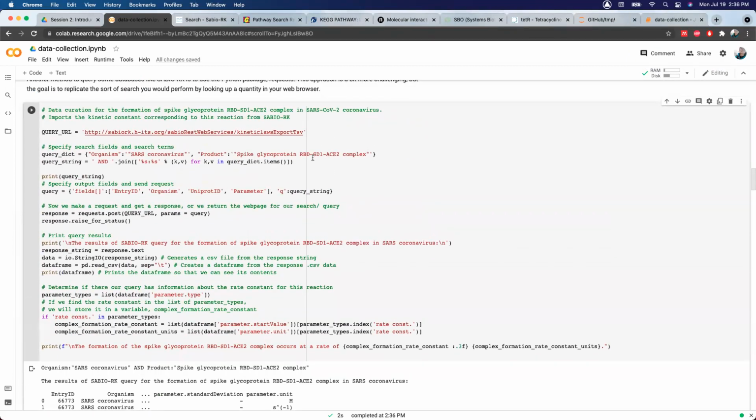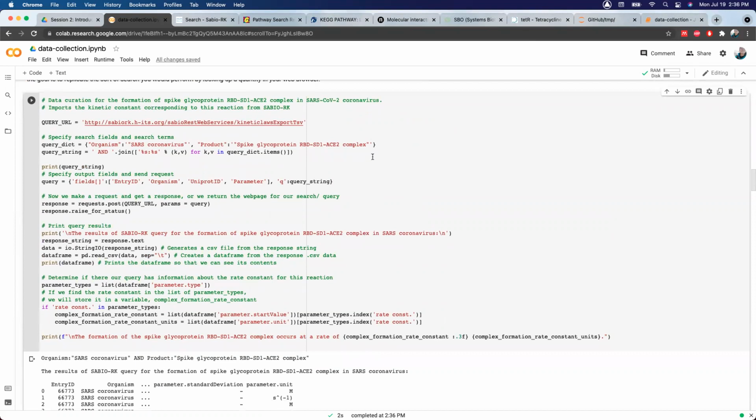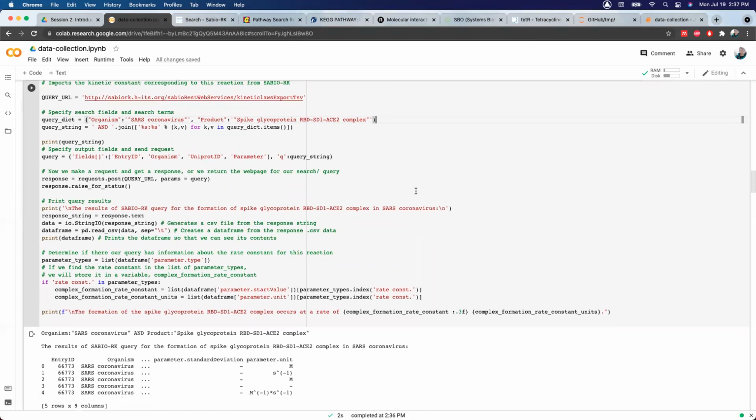And this is also, I think, people's first introduction to a dictionary. A dictionary is a way to map an index to a value. As long as all the indexes are unique, each index will be associated with a different value. In this case, our indexes are strings. So our two indexes in the query dict are organism and product. The value for the organism is SARS coronavirus, and the value for the product is the string spike glycoprotein, blah, blah, blah. If you had query dict bracket quote organism, the result would be SARS coronavirus.